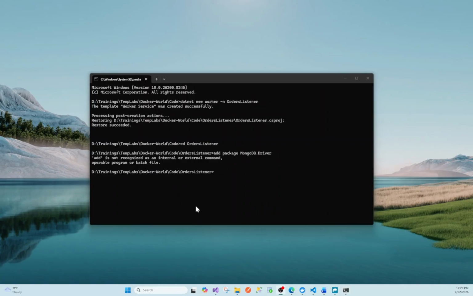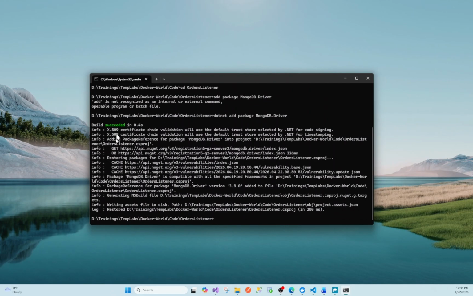Yeah, I missed .NET in the beginning. So just add .NET space. Yeah, so this command added the MongoDB drivers, the NuGet package. So now we are good to go and use various classes and objects in the MongoDB driver.